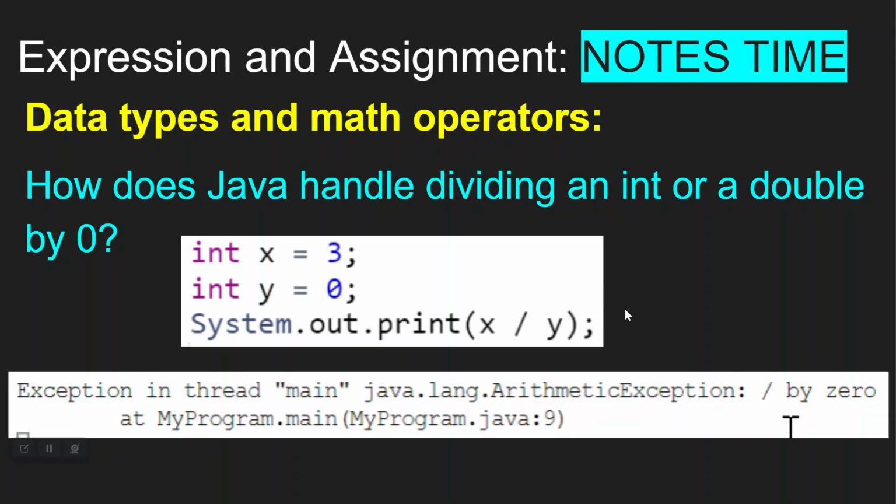We got an error message. It's an arithmetic exception is what it's called. And it's basically saying you cannot divide by 0. So if you try to divide an integer by 0, you're going to get this arithmetic exception.